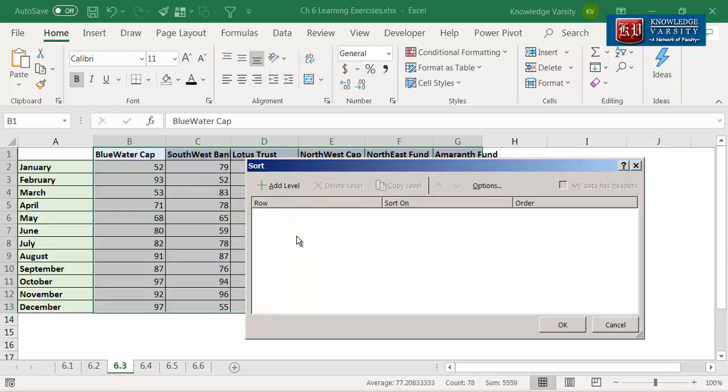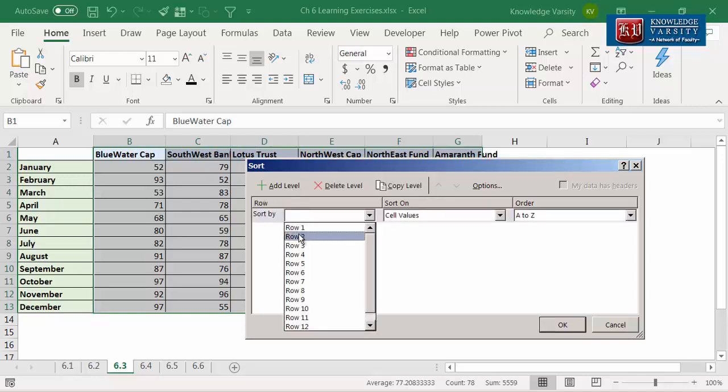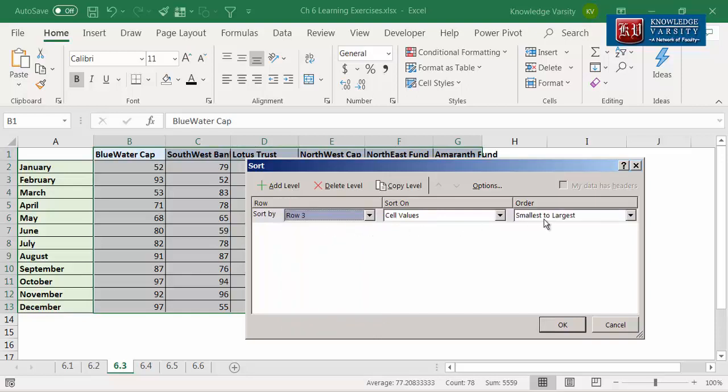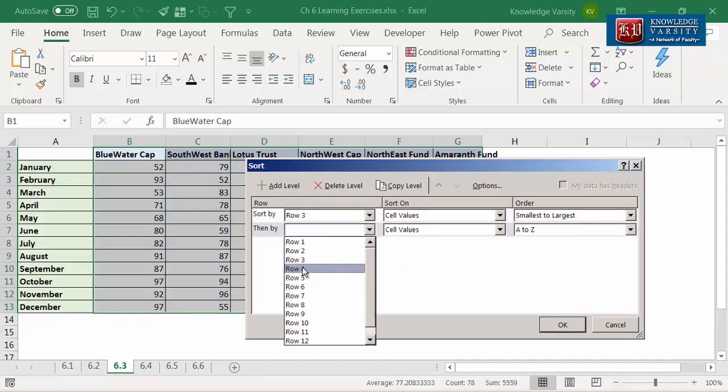I'm going to sort the data from February and March, both in ascending order. The primary sort row is February and the secondary sort row is March. Therefore, the first level should be February, which is row number 3. Select row 3 in the sort by drop-down list. By default, smallest to largest is the sort order. Next, click on Add Level. In the Then by drop-down list, select row 4.